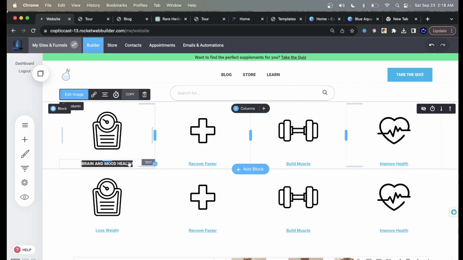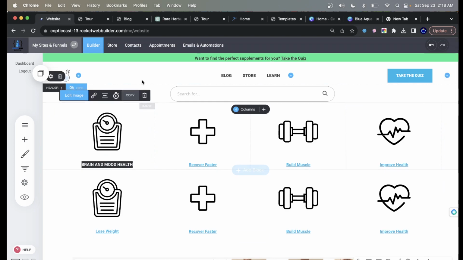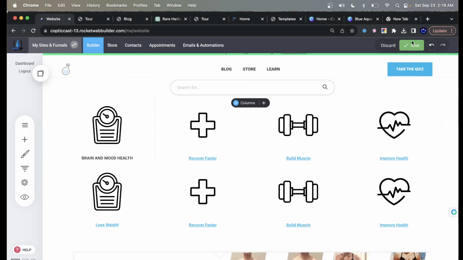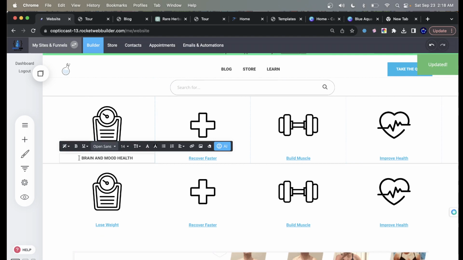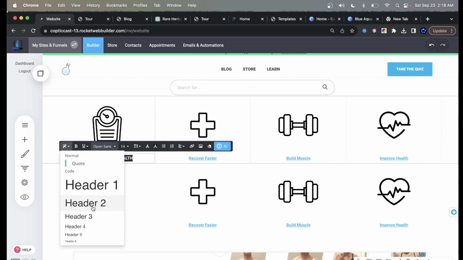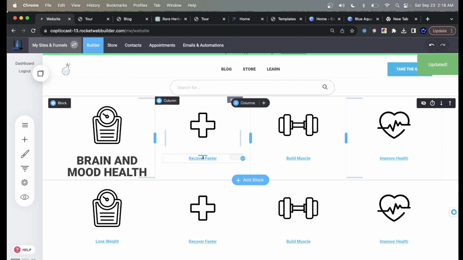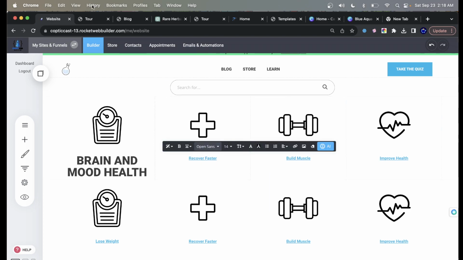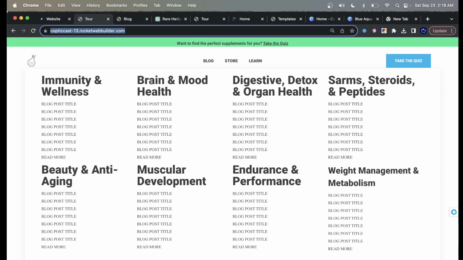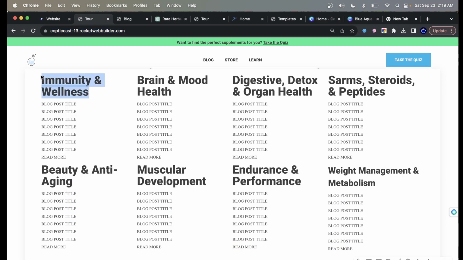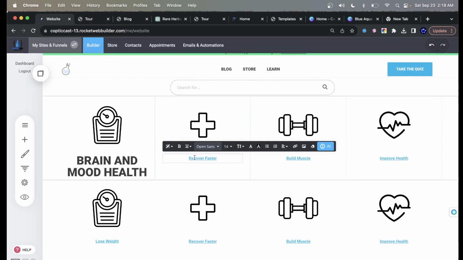So what we're going to do is we're going to delete this. Let me hit save here. Let me take this, highlight it, and make it an H2. So now it's an H2, all right? And what I'm going to do is I will begin by doing this for the rest of them. So here we have brain and mood health. That's one of them. Next one, immunity and wellness, okay?